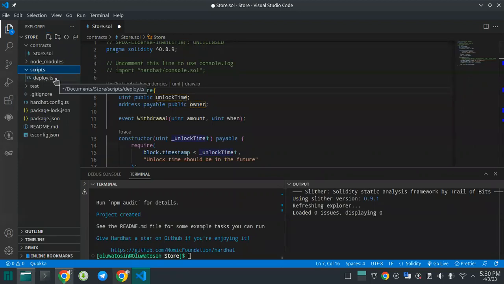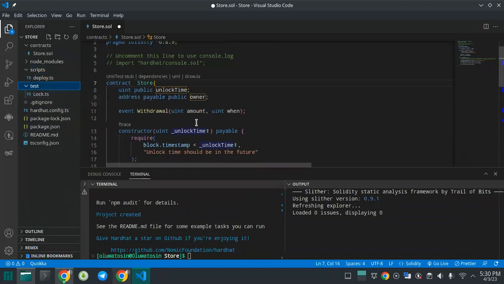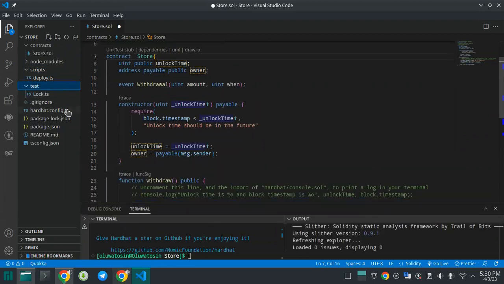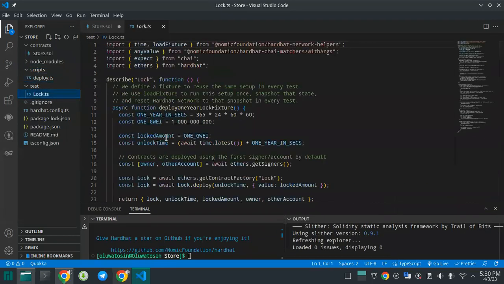The scripts folder is where you deploy your smart contract, and you can also write your interaction script here. You create a new file to write the interaction script. We're going to do all of that. The test folder is where you write your test scripts to test your smart contract. For this particular contract generated using Hardhat, they tested it, and here it is.